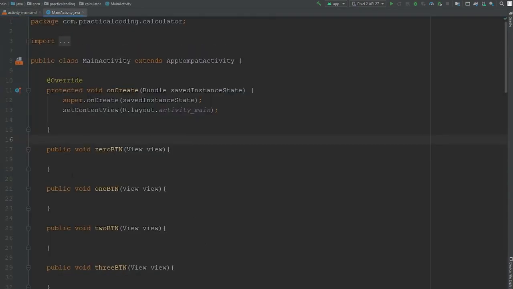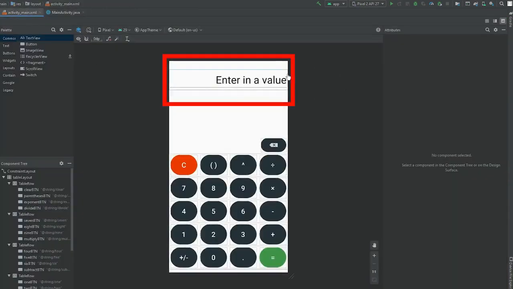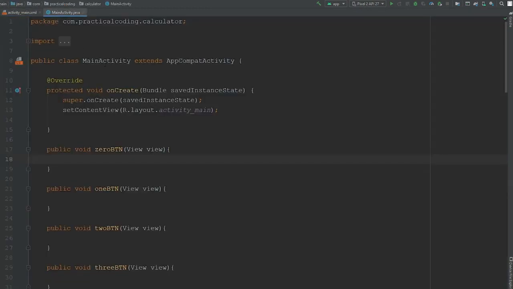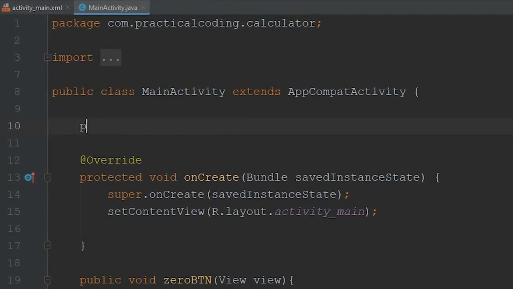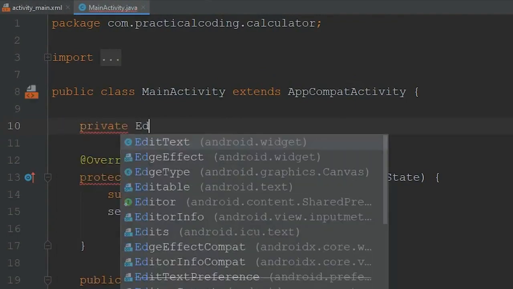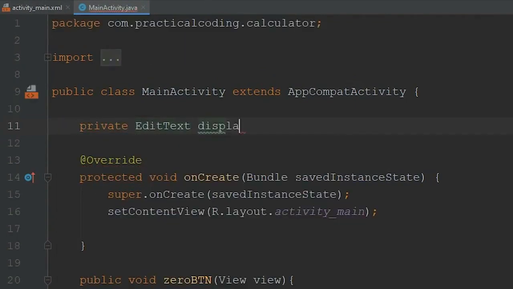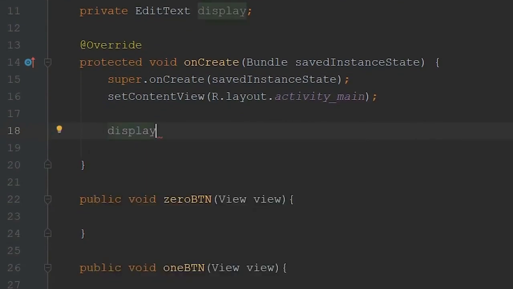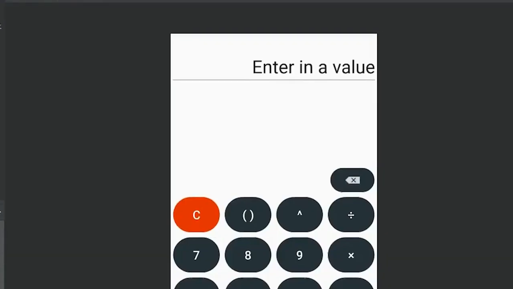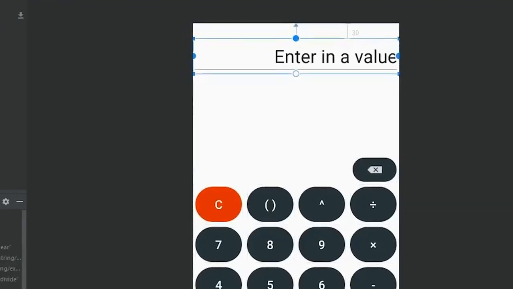So if we come back, before we actually start writing code for our methods within here, we're going to want to grab the edit text that we made in the previous videos. This guy right here. The way we go about doing that is by creating an instance of the edit text class. So we're going to type in private edit text, and we're just going to name it display. You can name it whatever you want. Then we're going to come down here and we're going to assign display to the specific edit text that we created in a previous video.